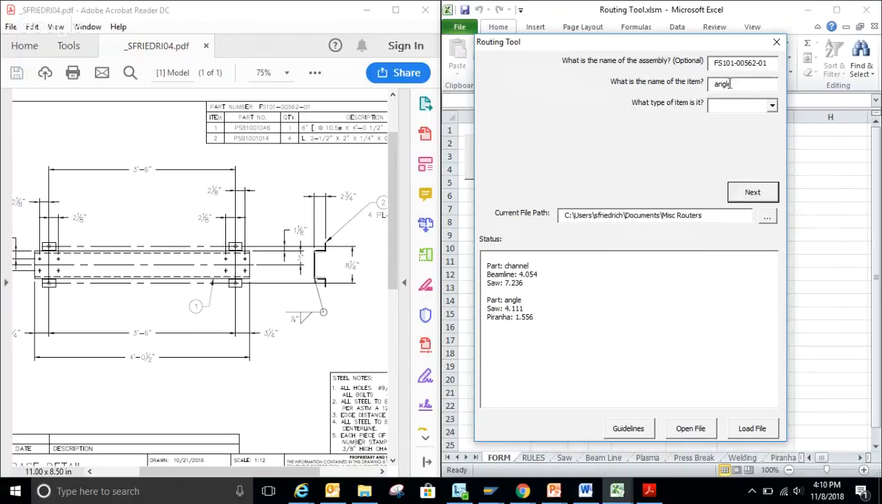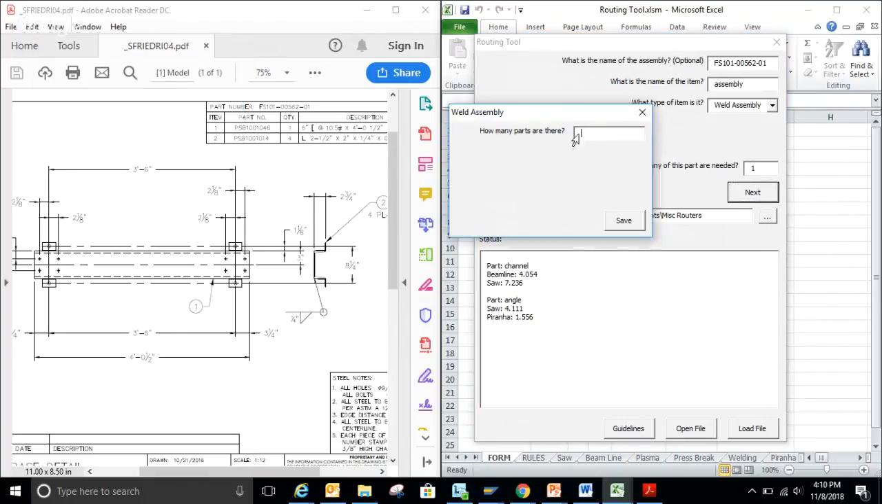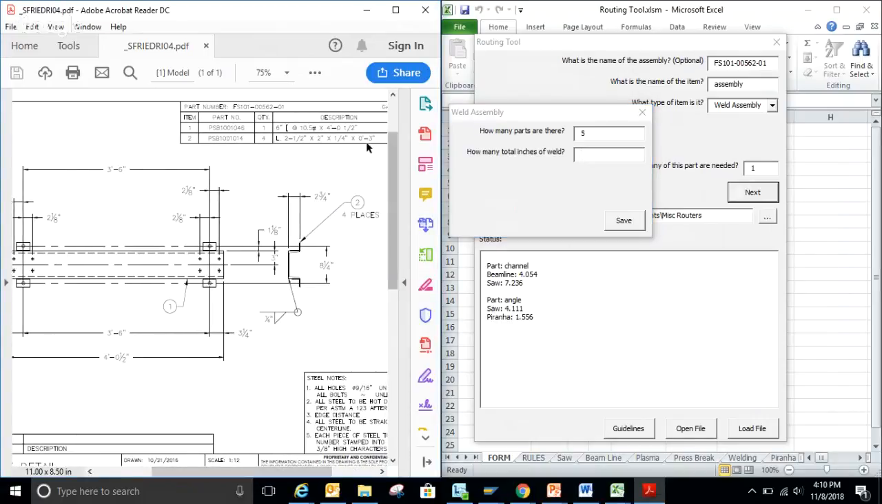Okay, once you have all that, then you want to do the assembly. What type of item? This one is going to be a weld assembly. How many parts are needed? 1. How many parts are there total? There would be 5. How many total inches of weld? You're just going to count on this one. They weld it all the way around this angle. The angle is 2 by 3 on that end, so that means it will be 10 for each piece. So there will be 40 inches total of weld.